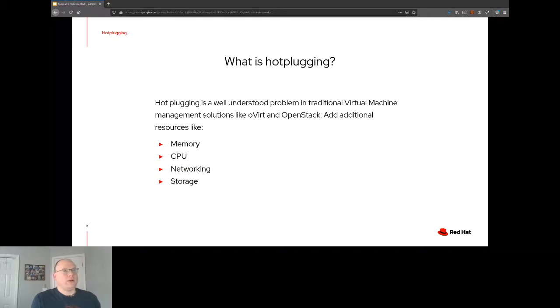So what is hotplugging? Well, basically, it's just adding additional resources to a virtual machine. Anybody who is from a traditional virtual machine management system like KubeVirt or OpenStack, everybody knows what it is. Maybe your virtual machine needs more memory or more CPU or an extra network or whatever. You can just hotplug these resources into your running virtual machine without shutting it down.